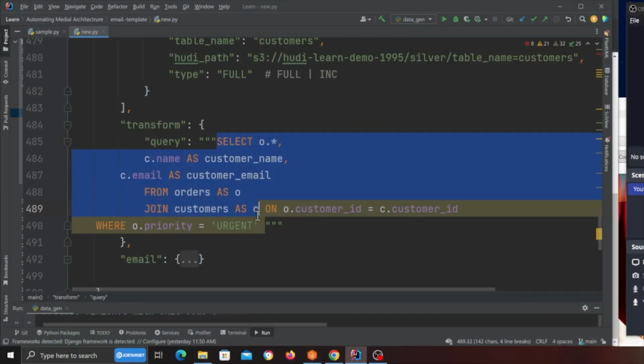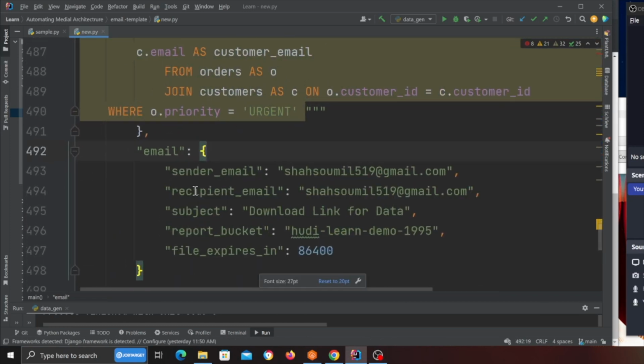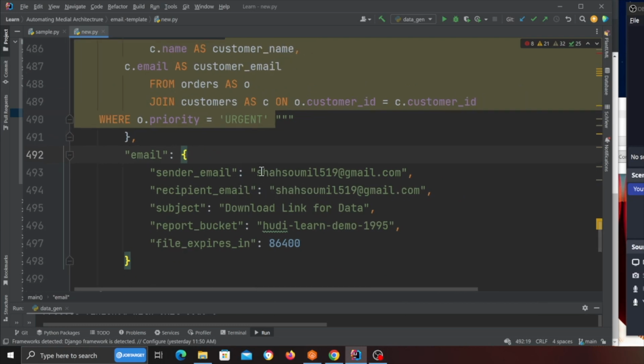This is where you would add your business query, right? So it's gonna grab the data from your Hudi transactional data lake, and here I have an email entity, which has the details about the email. So shasomel519 at Gmail. The subject is gonna be download a link for the data. The report bucket is gonna be Hudi learn 1995.